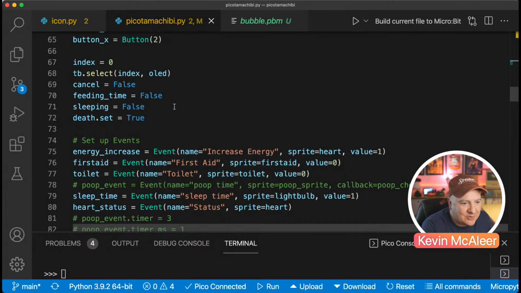Cool. So then we have a bunch of other Boolean variables. Cancel is false. These are all related to the toolbar. Feeding time is false. Sleep and death are set equal to true. So that's death, whether we want to display them or not. I've used that set, which is my general purpose flag, to be true. So I've started out by saying I want him on screen to begin with. Really, that should be driven by the conditions. So if your health is low, that should be the thing that defines whether death is present or not.